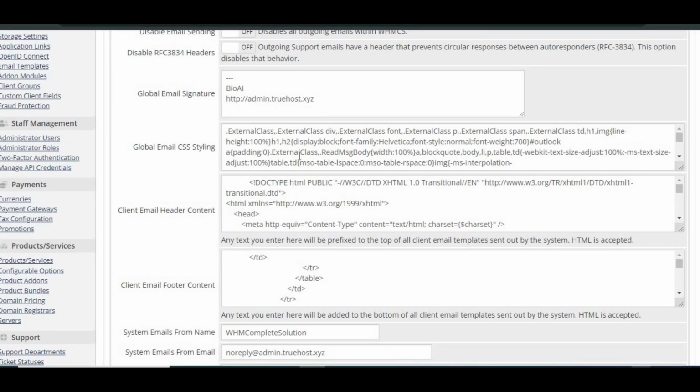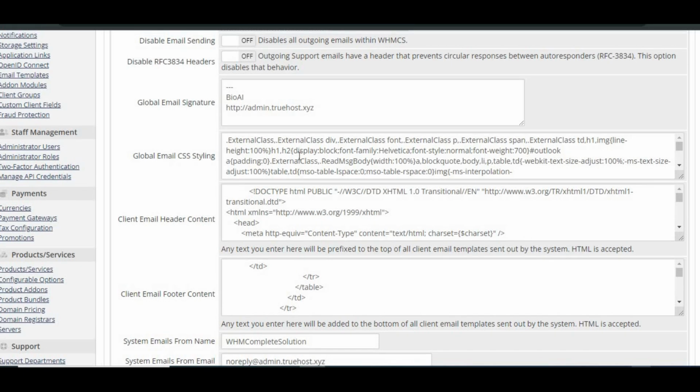Step 4. Set global email signature and CSS styling. Now let's add a personal touch to your emails. 1. Disable email sending. Enable this if you want to stop WHMCS from sending any emails temporarily. 2. Disable RFC 3834 headers. If you want to prevent circular responses between autoresponders, you can check this box.